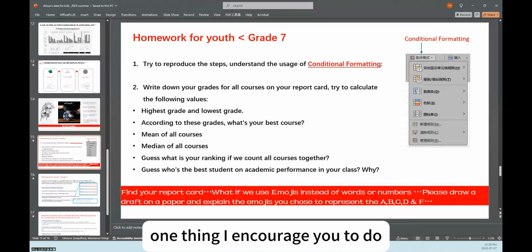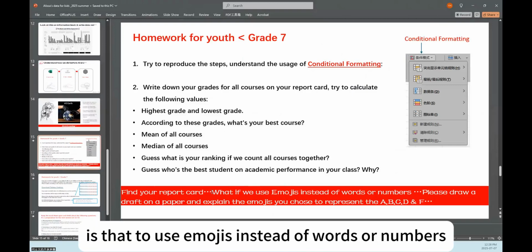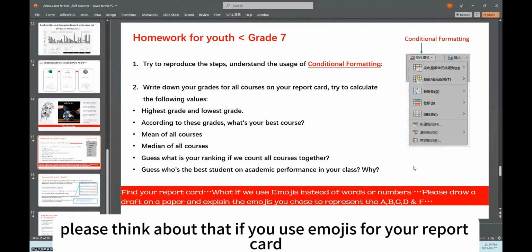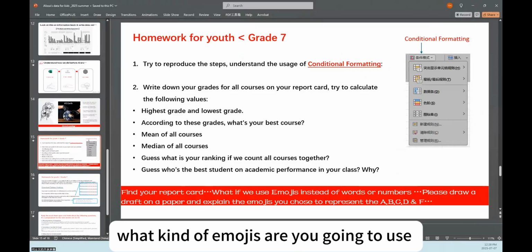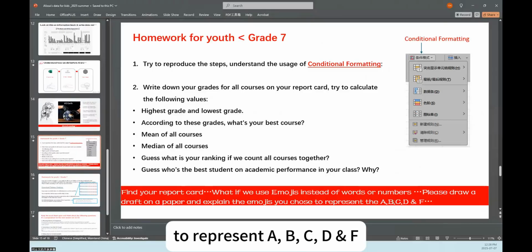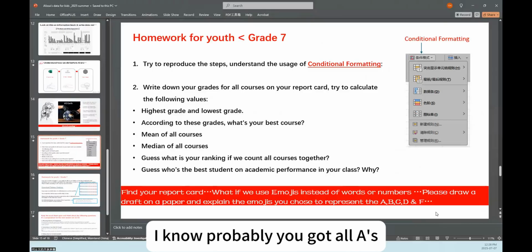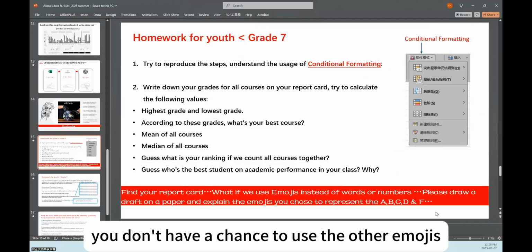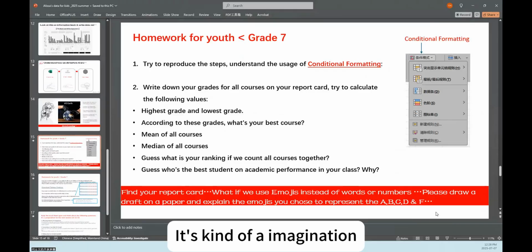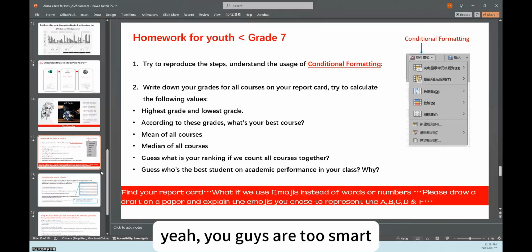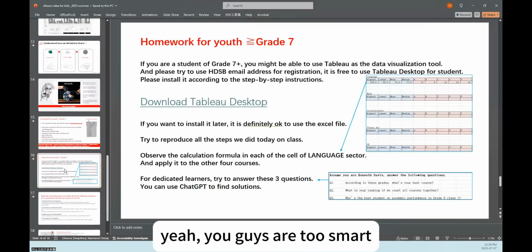One thing I encourage you to do is use emojis instead of words or numbers. Please think about that. If you use emojis for your report card, what kind of emojis are you going to use to represent A, B, C, D, and F? I know, probably you got all A's. You don't have a chance to use the other emojis. Oh, it's kind of an imagination. Yeah, you guys are too smart.